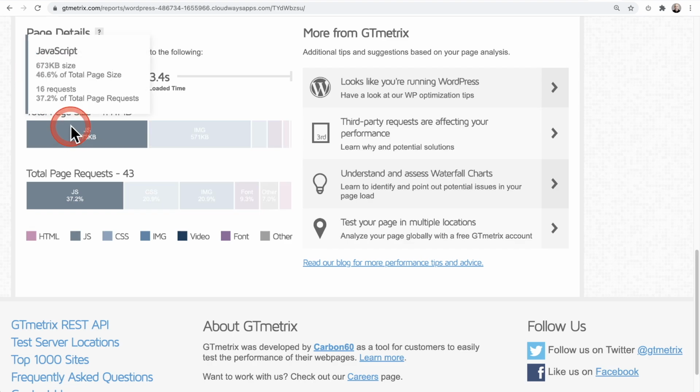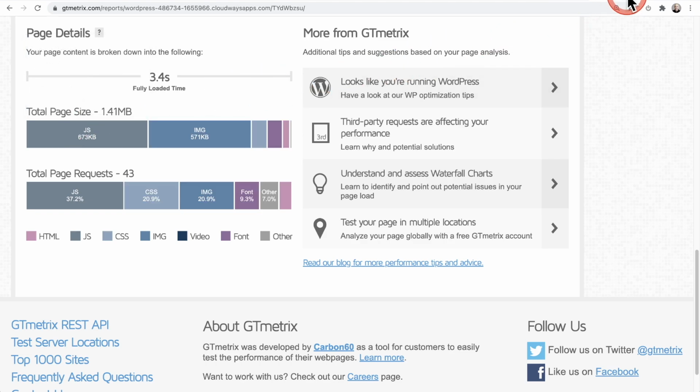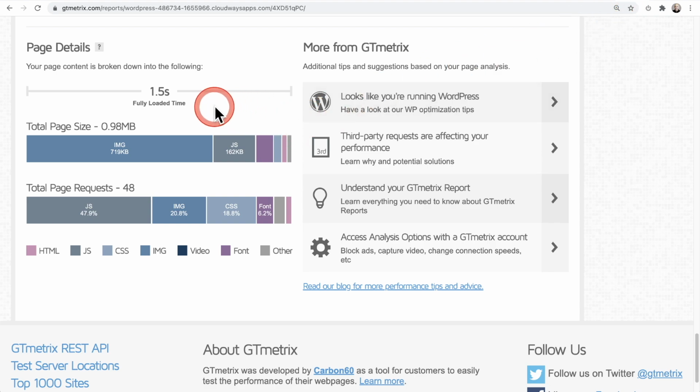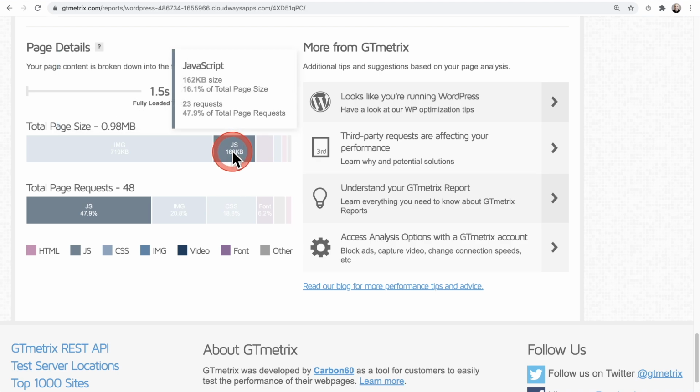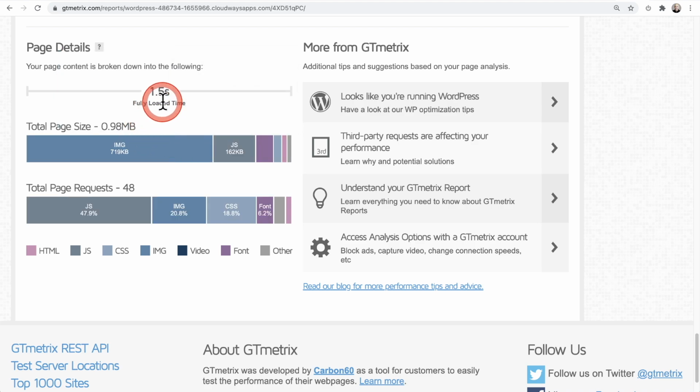Now, obviously, this is all of the JavaScript, but let me show you how implementing one simple change could dramatically improve this. So keep that 673 number in your head. This is the very same page, but with what I'm going to show you how to do in this video. And look, now JavaScript is only 162. That's a massive difference, and the fully loaded time is significantly faster.